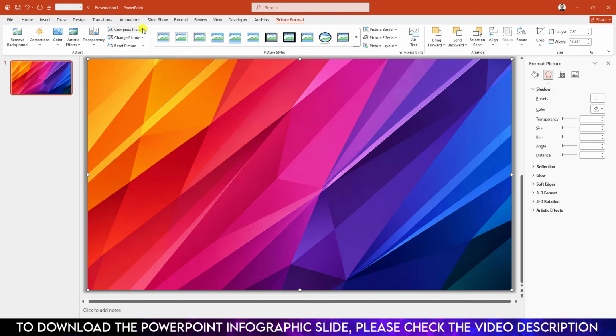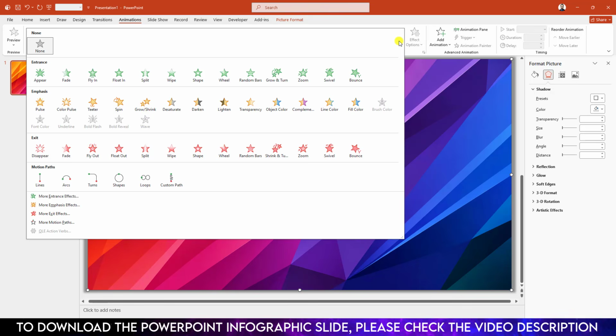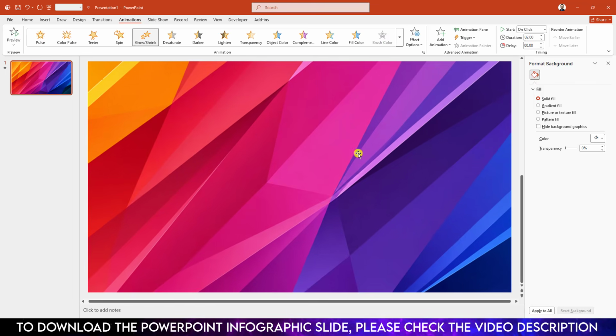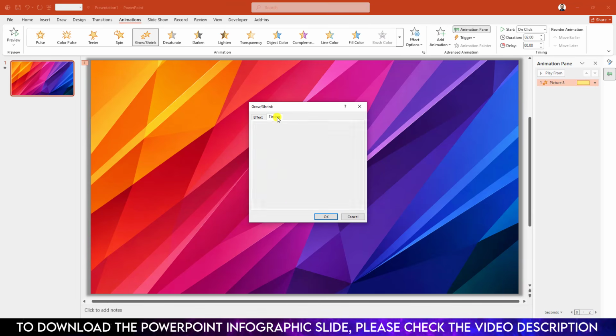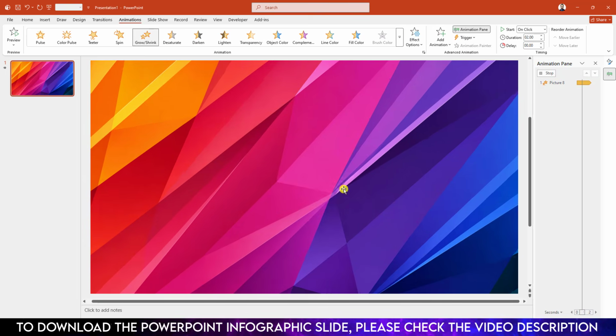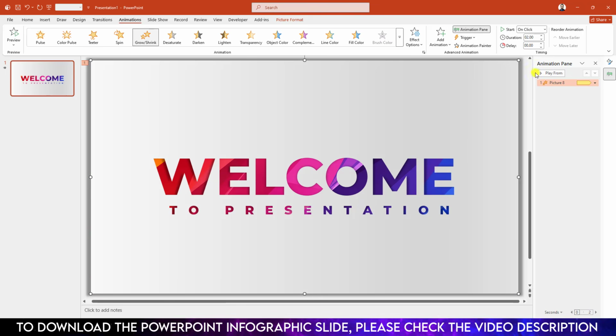Click on it, go to Animation, go to this option, Animation Style, and choose this option, Grow and Shrink. Go to Animation Pane, click on over here, go to Effect Options and go to Timing and choose the Repeat to Until End of Slide and click on OK. Now click on it, click on right button and Send to Back, and let us make it With Previous.